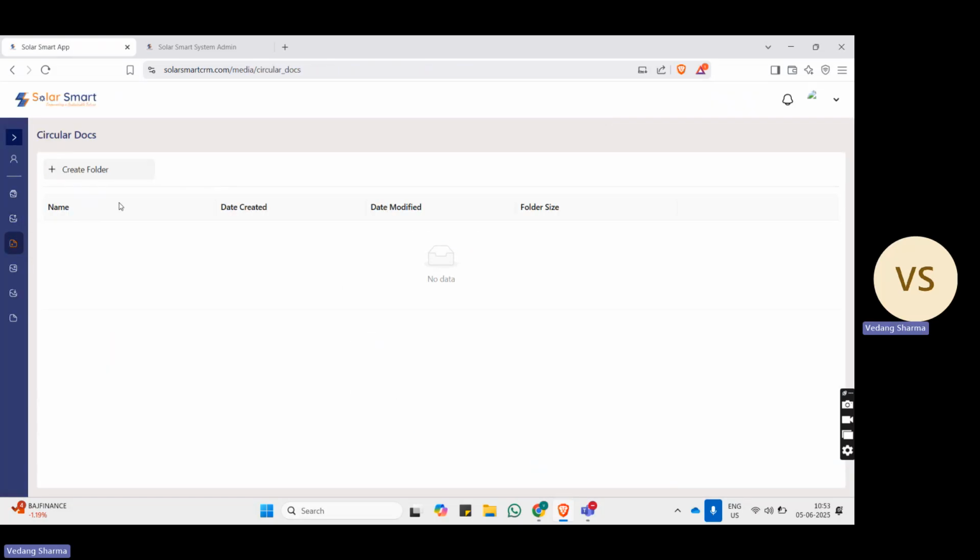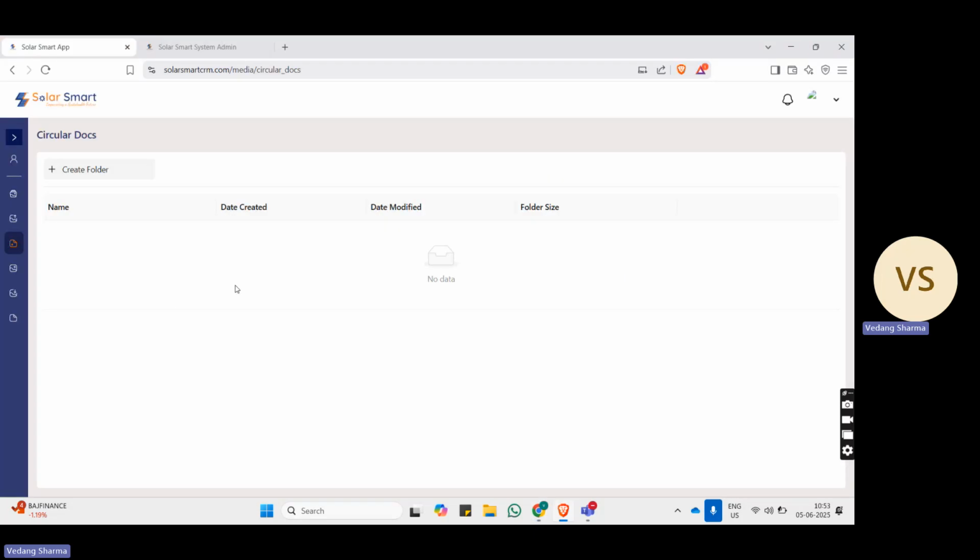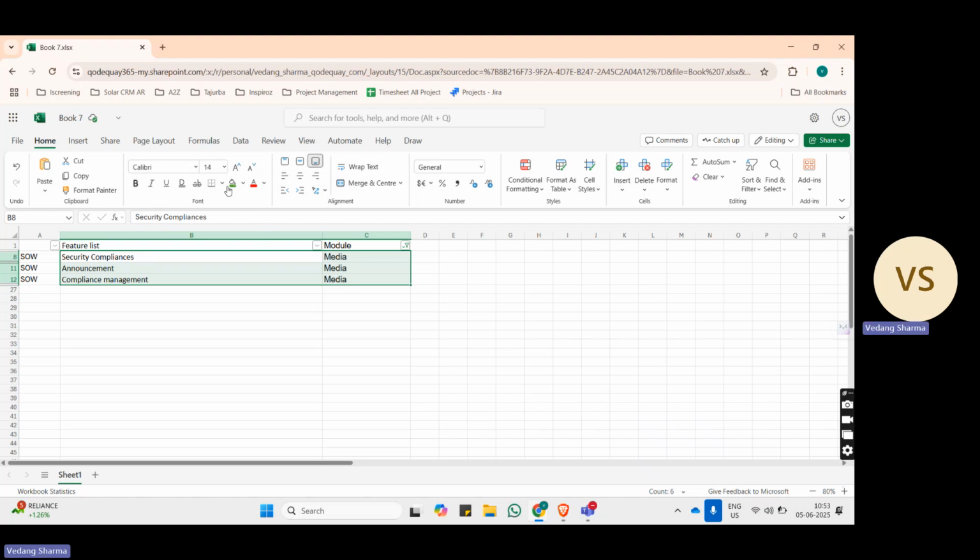In the circular part, the circular is something which was created for announcements and compliance management. Whatever policies the SolarSmart team has are to be uploaded over here, and the SolarSmart employees will be able to see those policies in the downloaded folders. So this covers the security announcement and compliance management.